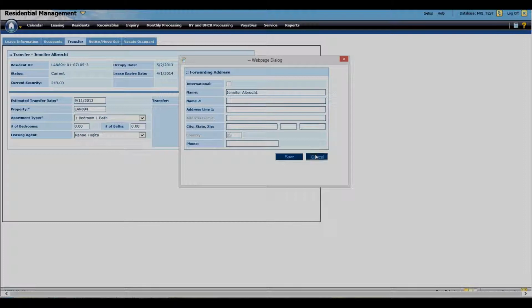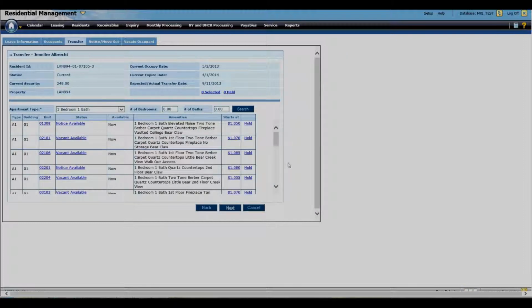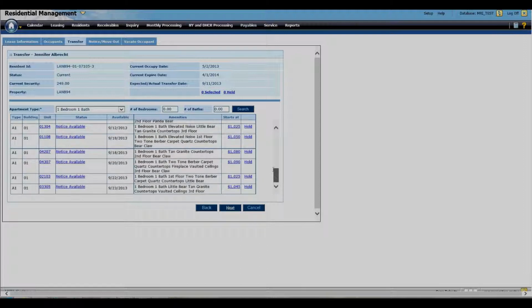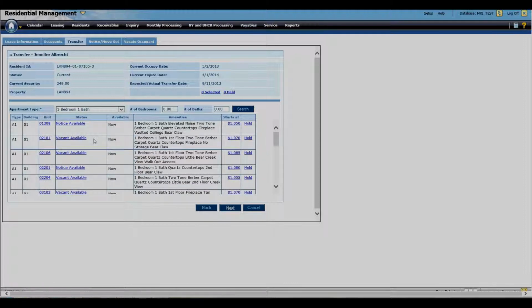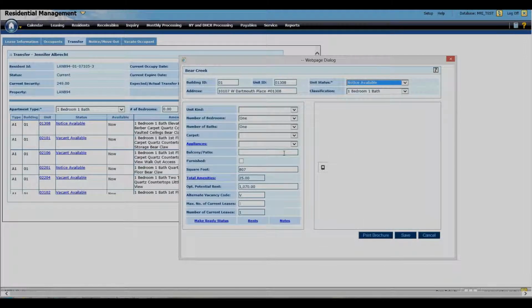Okay, based on the criteria you entered, it's going to pull up a list of what options you have. You probably already know which ones you want. If you click on unit or status, it'll bring you to that unit brochure screen. So if you need to drill down and get additional information on this unit, that's where that lives.